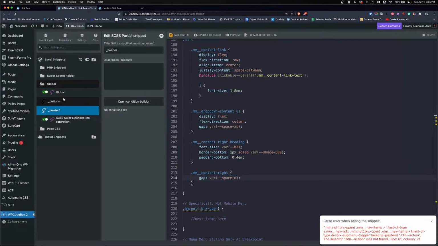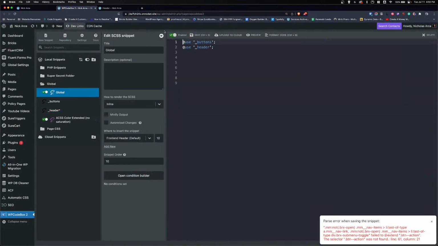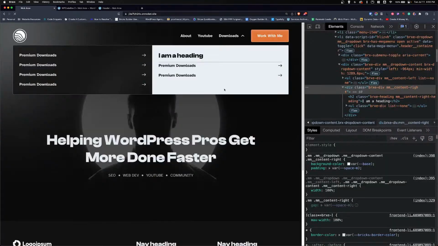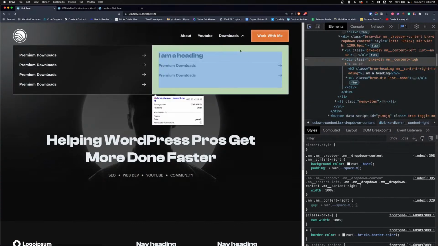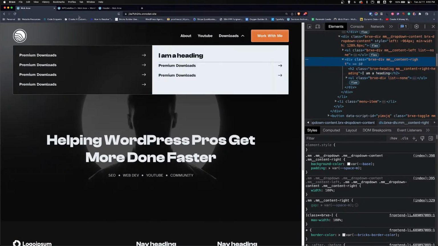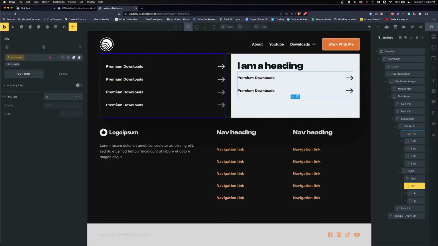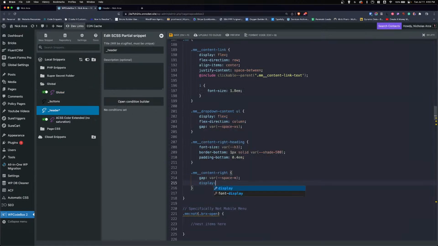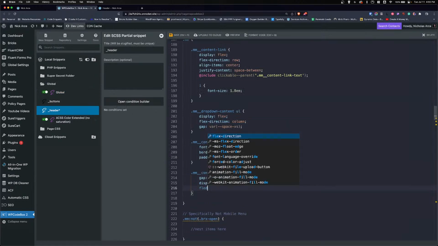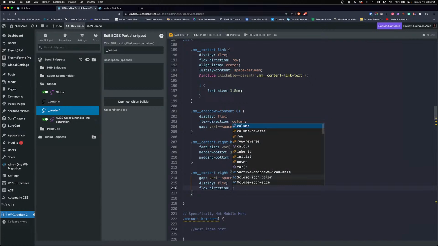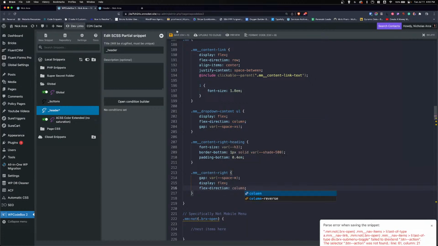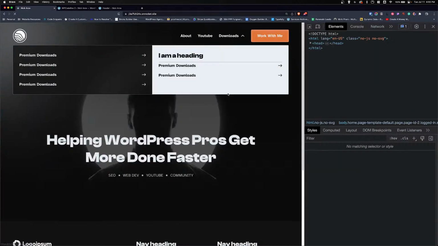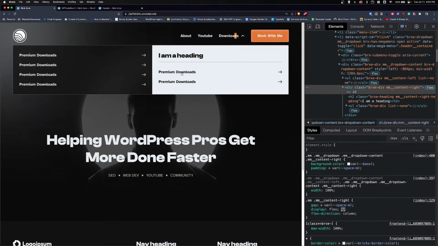Oh, again, do I need to save here and save here? Probably. It is not a flex item. That would probably help. WP code box, header, display, flex, direction, column. Update, please work. Okay, we have some spacing there, and I'm okay with the spacing that it's giving me.